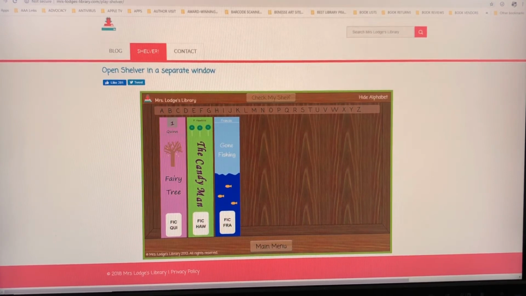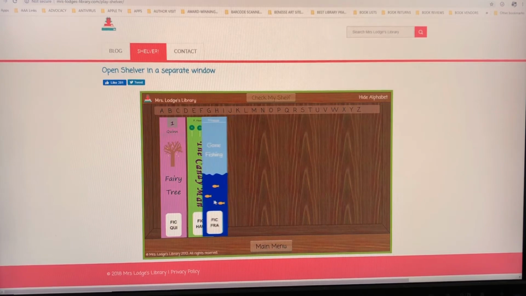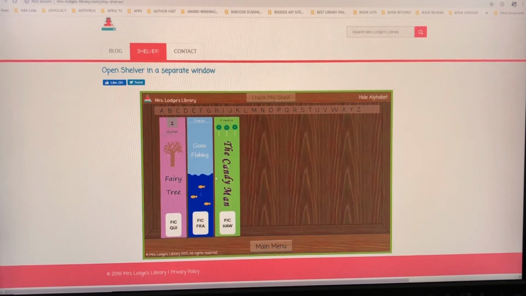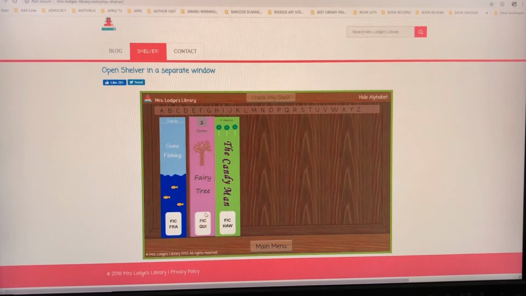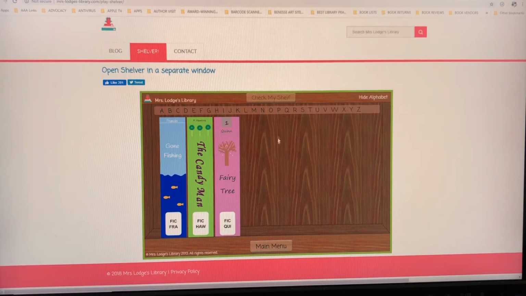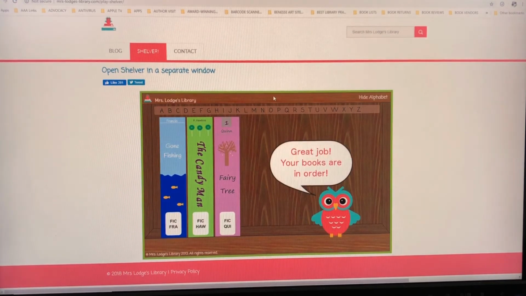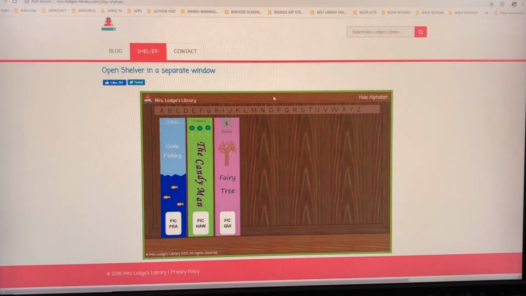We're going to be looking at the second line, which is the first 3 letters of the author's last name. So looking up here, we go, okay, F comes before H. So let's put F here. And Q definitely comes way after both F and H, so I'm going to put it all the way over there. Now we're going to click on Check My Shelf and see if this was correct. Yes, great job. Your books are in order.